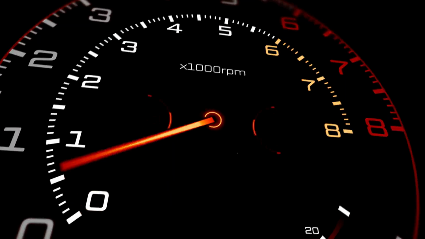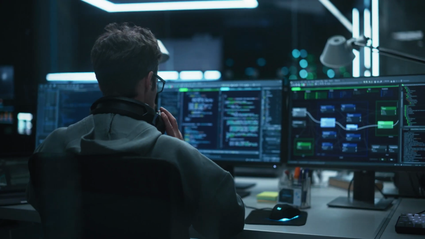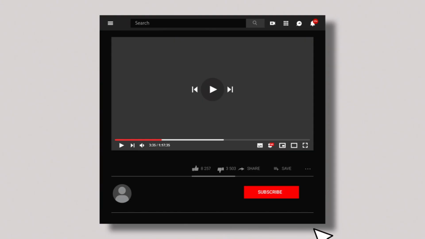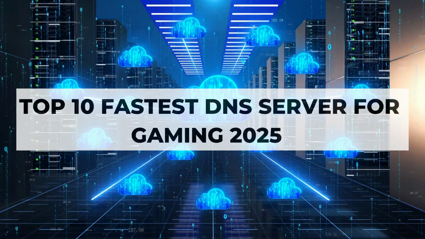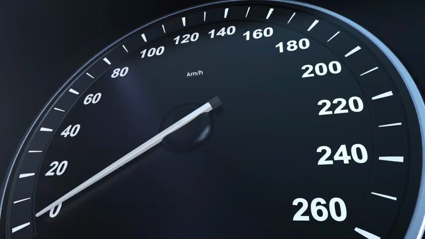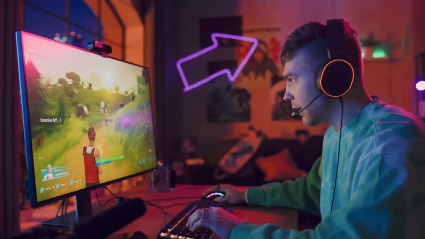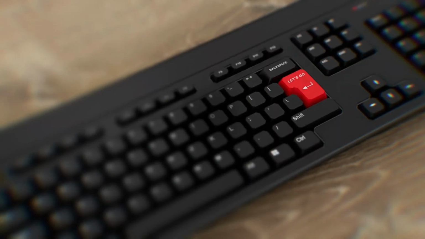Tired of lag, high ping, or random disconnects while gaming? What if I told you the solution might be as simple as changing your DNS? In this video, I'll show you the top 10 fastest DNS servers for gaming in 2025 so you get lower ping, faster response times, and a smoother experience in your favorite online games. Let's go!